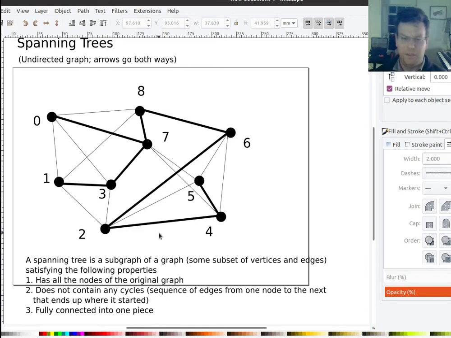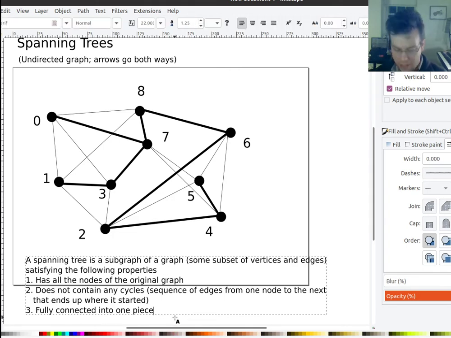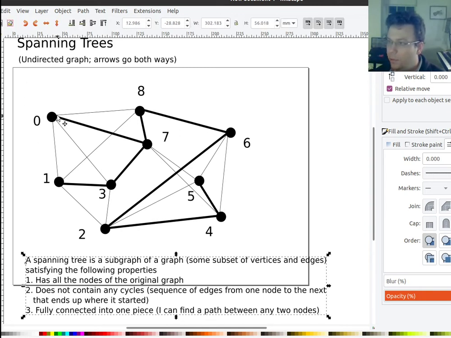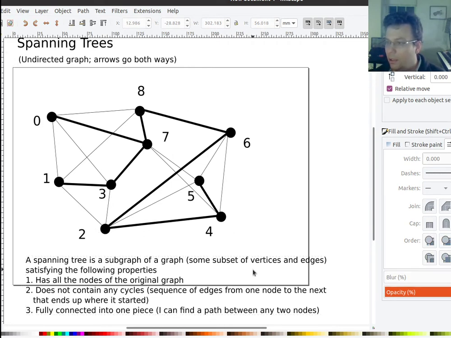By the way, just as an aside, that's not a correct definition in topology. This is where computer science and math get a little mixed up. But for our purposes, connected means that I can find a path between any two nodes. So yeah, pick any two nodes here, I'll be able to find a path. So 0 to 4, yeah, I can go 0, 7, 8, 6, 2, 4, 5. Yep. Looks like we're good, so that's a spanning tree.